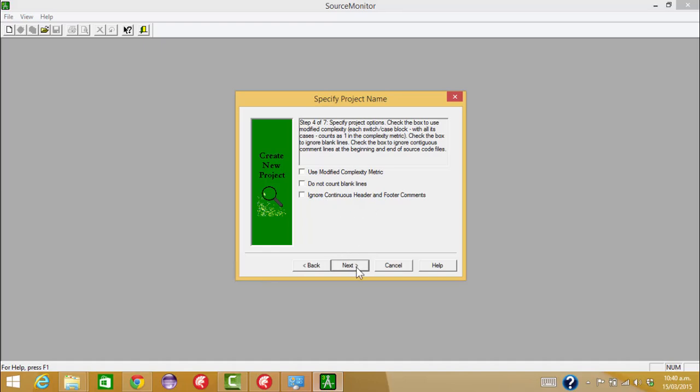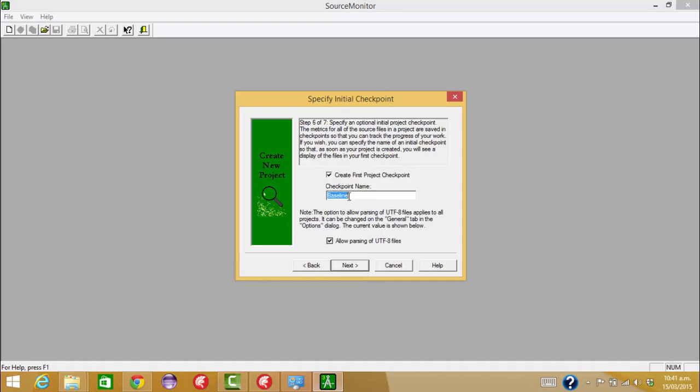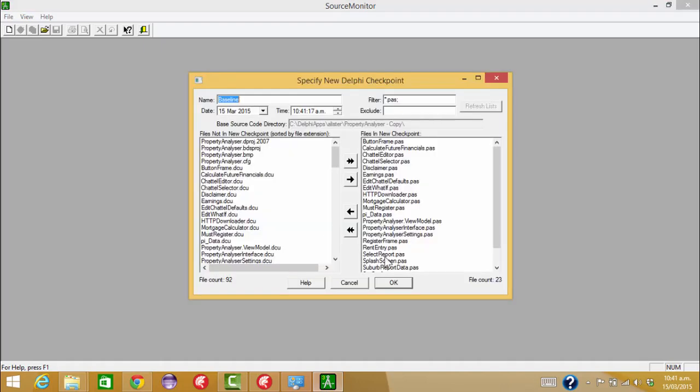Some more options, we're okay with those, and we'll go with the new source monitor format, which is good, and we'll call our first checkpoint baseline. That's fine. I usually use the repository revision numbers in there, and do a check-in every once in a while. Not with every check-in, but whenever there's a major change, I'll update it.